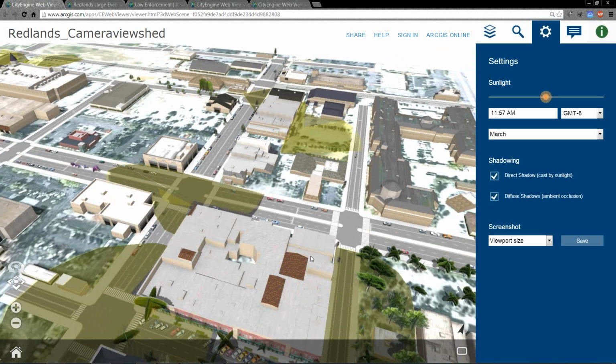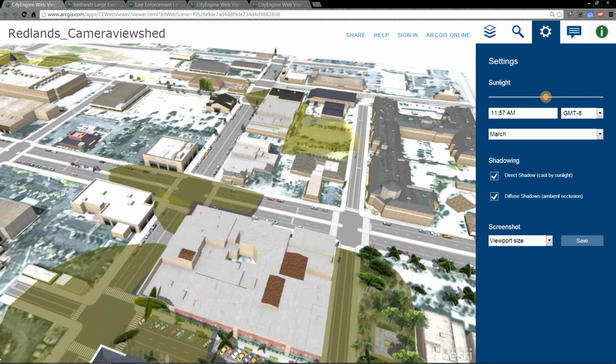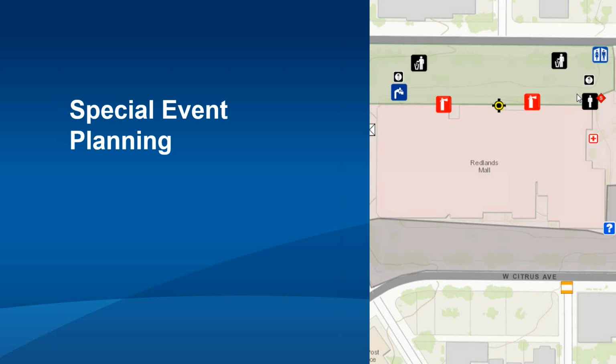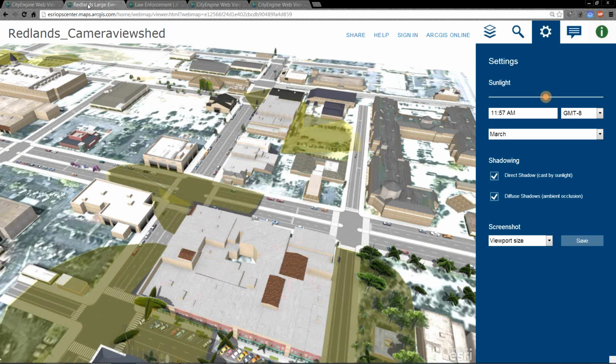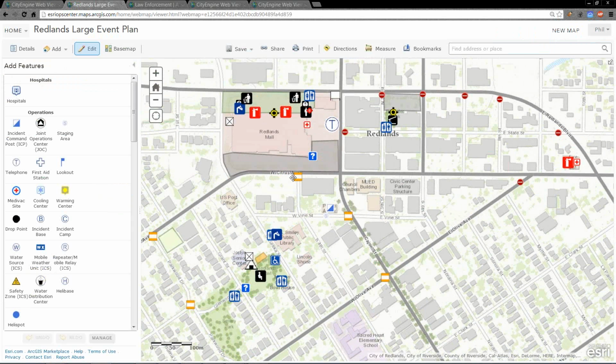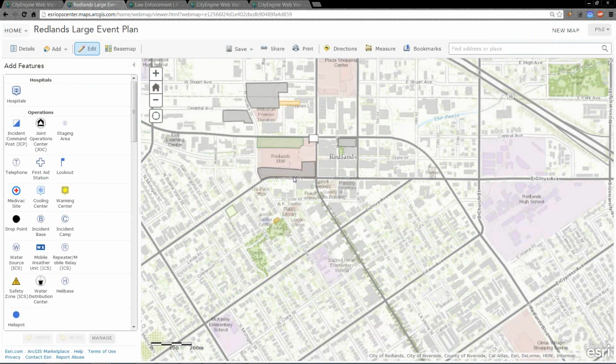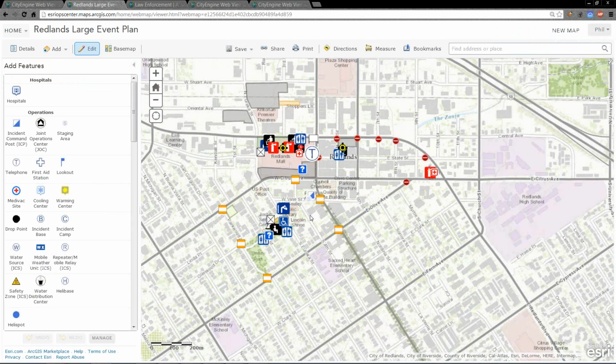So I want to give a different example here. We're actually going to go into a special event planning template. So this is one of our solutions that we make available on solutions.arcgis.com. And so we've got this scenario where here within Redlands we've got a large event that's going to be playing out. And we want to be able to better plan for it here within a web map environment. So this is ArcGIS Online for organizations.